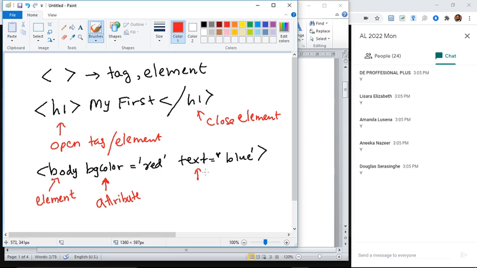So these things we call attributes. This is the value. Default bgcolor is what? Default bgcolor is white.